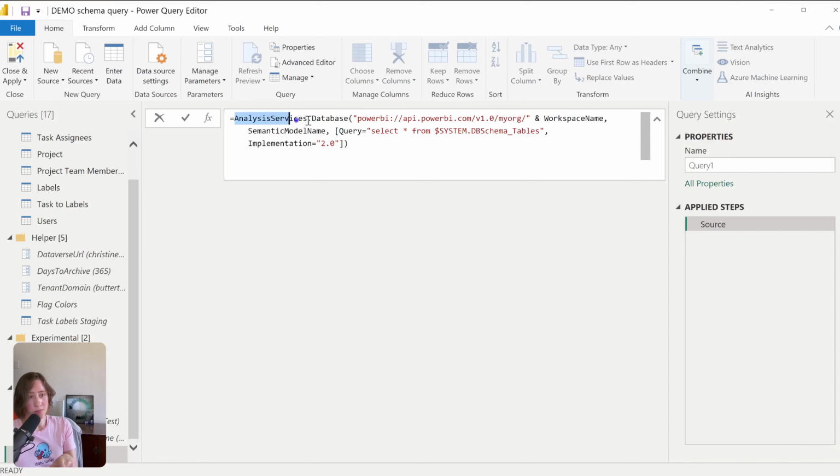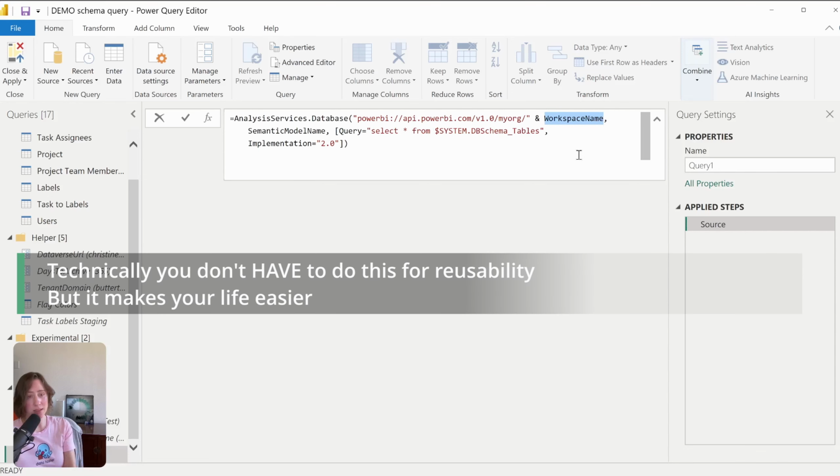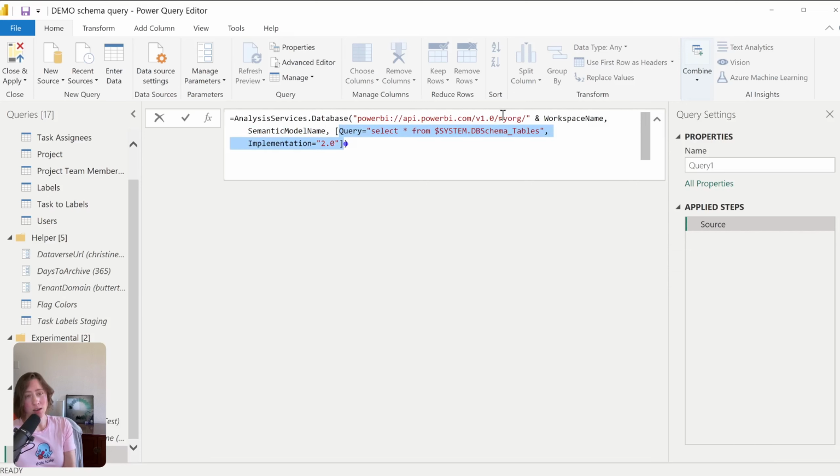So here's our query, AnalysisServices.Database, and then we feed it this URL, which is the same every time. And then we can concatenate on our workspace name with an ampersand. So this is referencing our parameter we just created. This is what makes it so that we can copy and paste this set of queries between files. And then our semantic model name, and then our query. So initially, I'm just going to be querying the DB schema underscore tables, but this part right here is the part you change in order to query different things about your model.